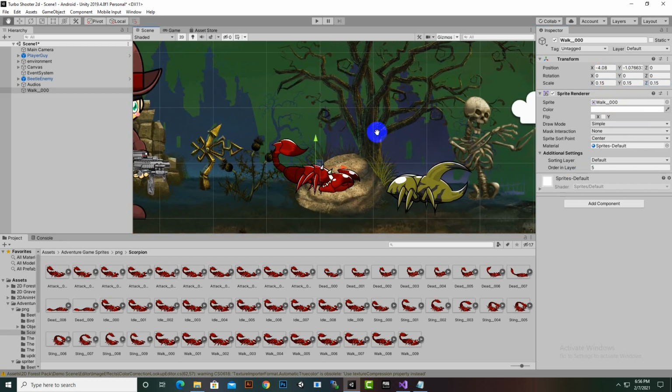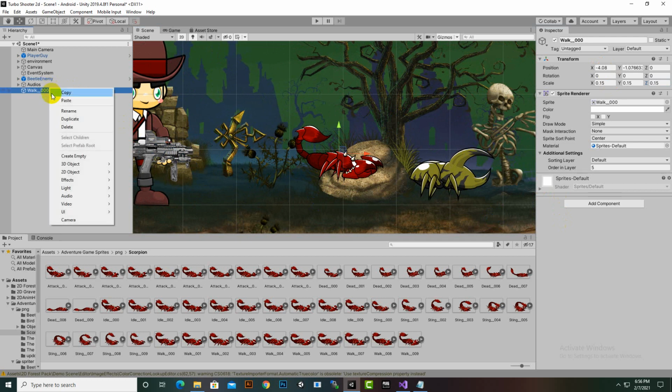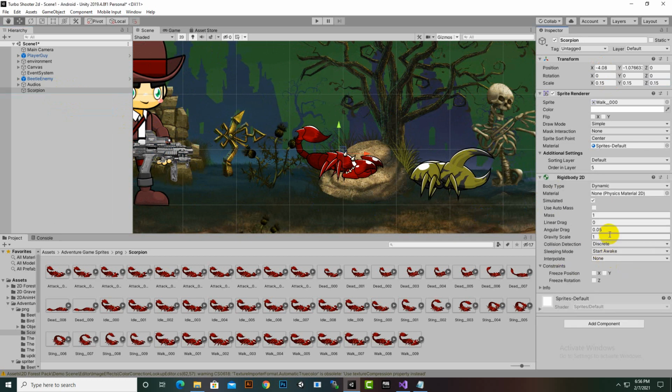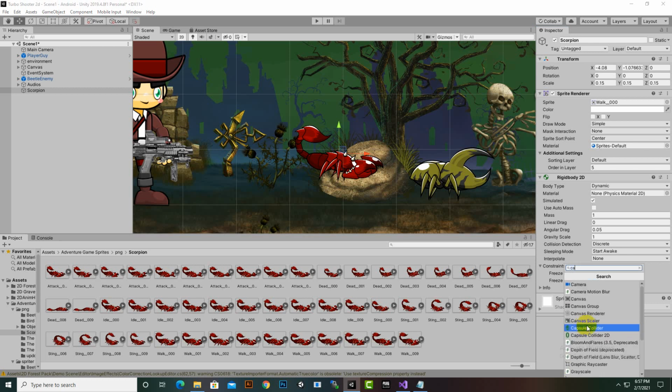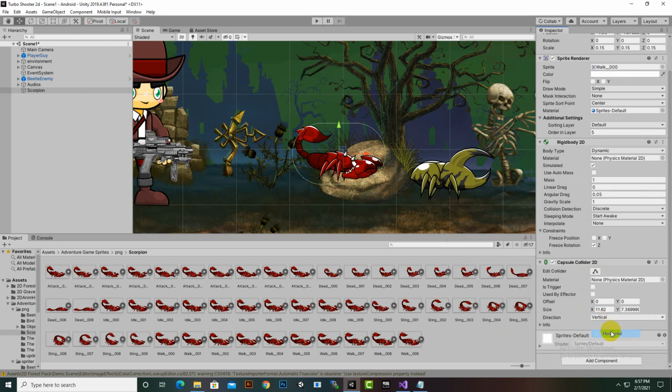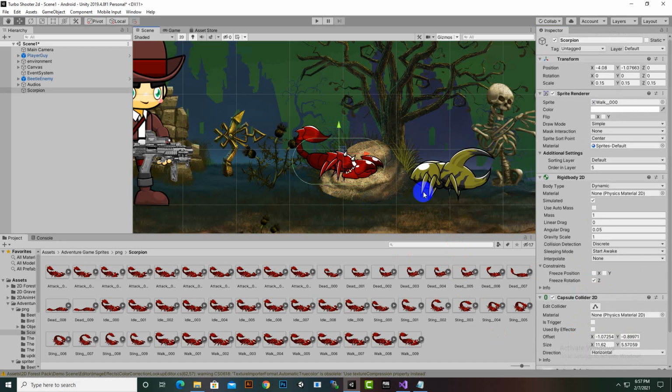Okay, so now we will do the same thing with this enemy. We will select enemy Scorpion, sorry. Okay, and then we will add Rigidbody 2D. We will freeze the rotation. We will also add Capsule Collider 2D. We will make it horizontal. We can manage it like this.